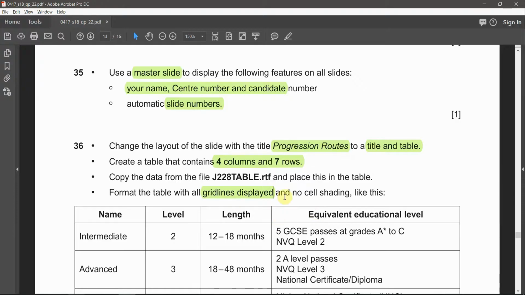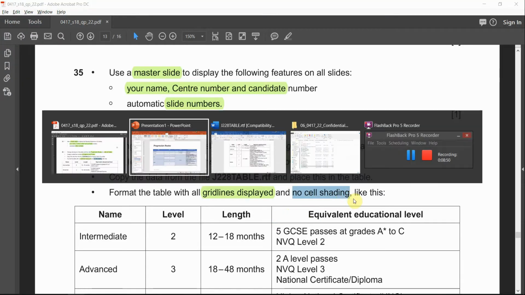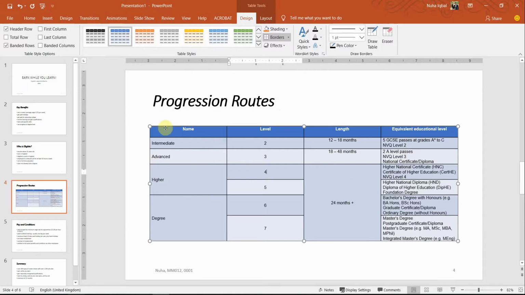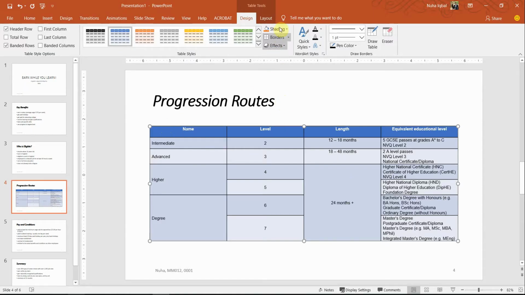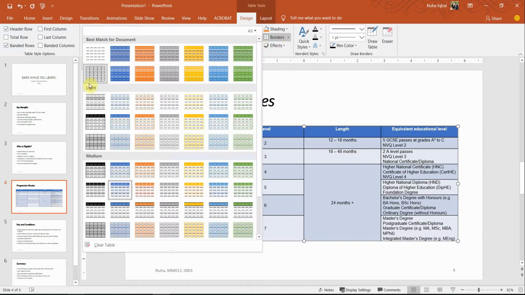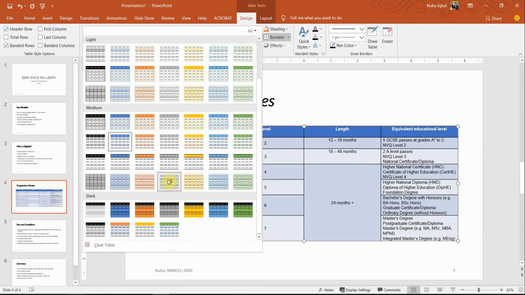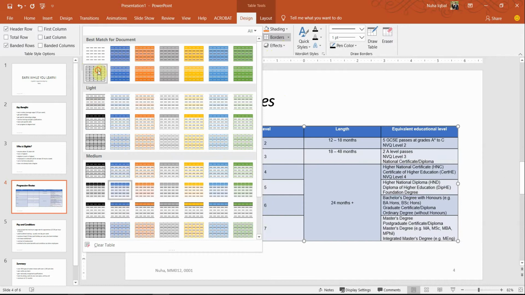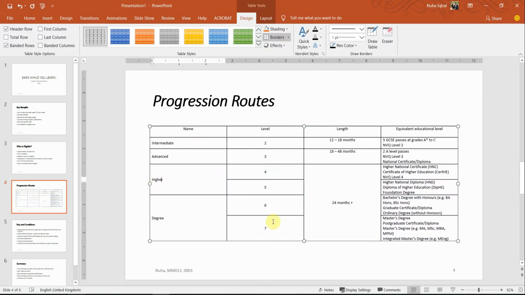And then, no cell shading. Okay, let me have a look if we have any cell shading. Yeah, we have. All those colors are cell shadings, so we just have to make it into black and white. Is there any plain one? This must be the plain one. Okay.